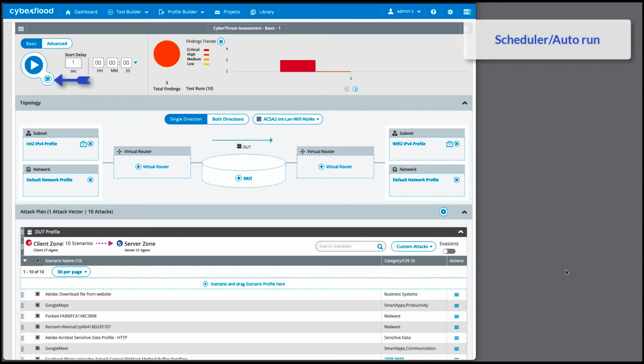First of all, we get a scheduler that can automate our assessment run based on time or certain events. We also have start delay and time limits for execution. In this area next to timers, we get the findings trends, that is a graphical representation of findings based on their severity.